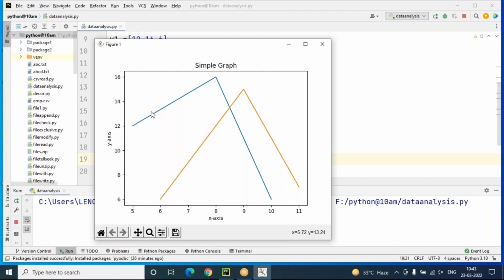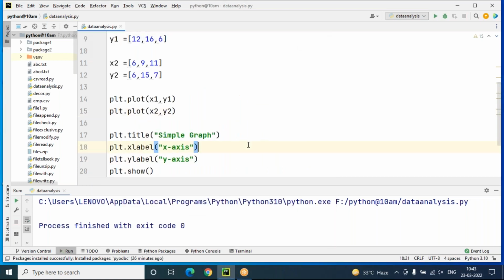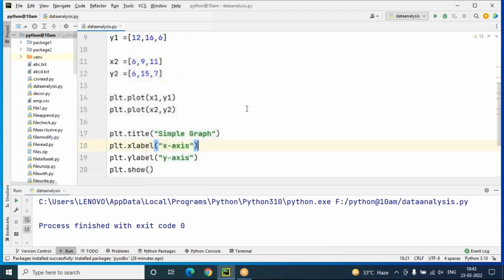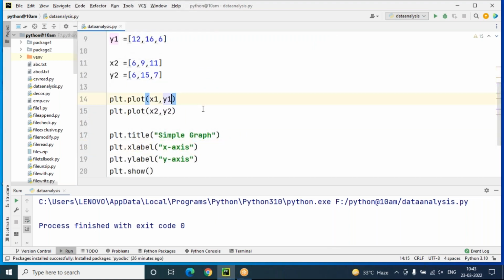Now coming to this, the color of the graph is the default color, like blue and orange. We can change the color of the graph also. How to change the color? In data visualization, color combinations are there, like color characters. Color characters means G for green, B for blue, C for cyan, K for black, M for magenta, Y for yellow. These kinds of things are there.